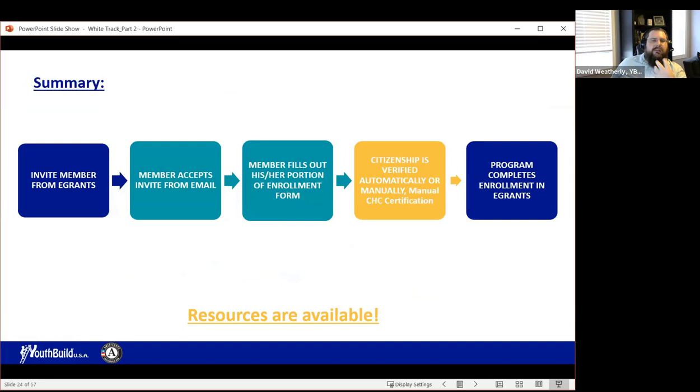So in summary, here's our process. Invite the member. The member is going to accept the invitation. They're going to complete their portion of the enrollment form. Then the citizenship is going to be verified. And then the program is going to go back and complete their portion of the enrollment form. And then the member is in eGrants.